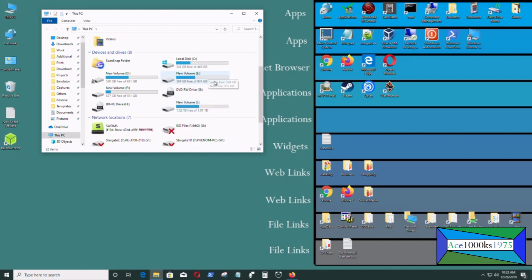I don't see my flash drive in here, so I'm going to unplug it from my USB port and plug it back in again. Okay, I'm going to plug it back in. And there's J drive. That's the flash image that I created.